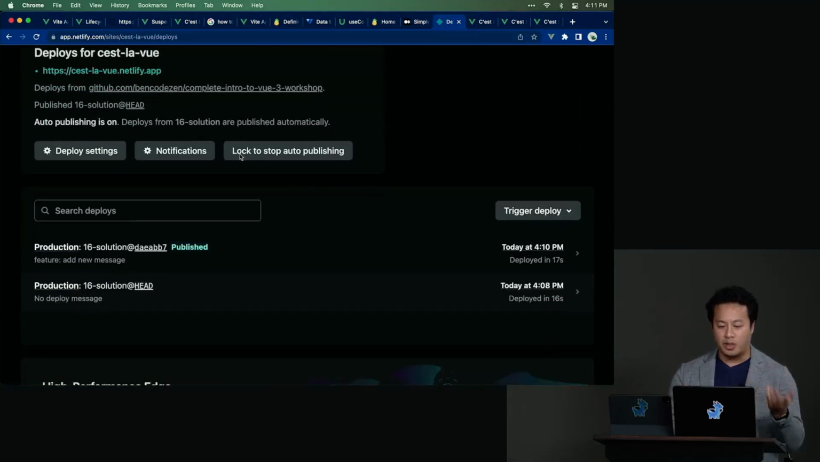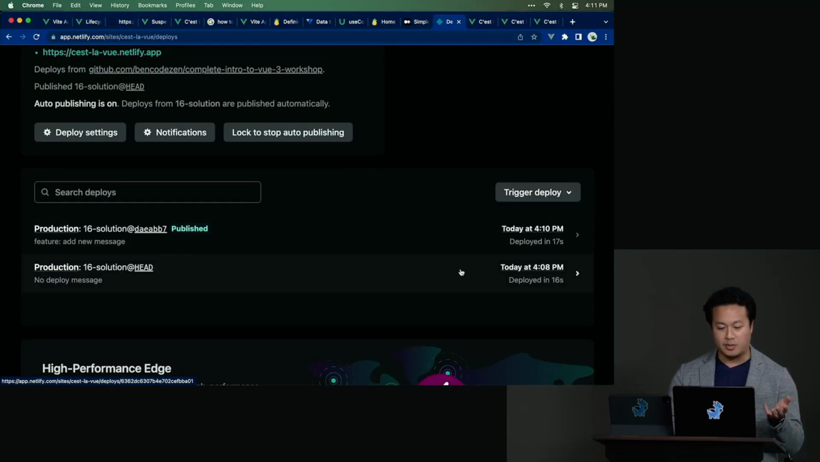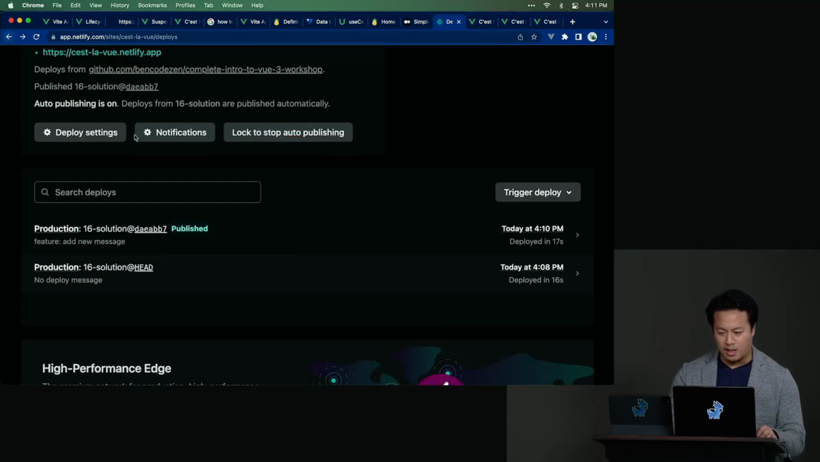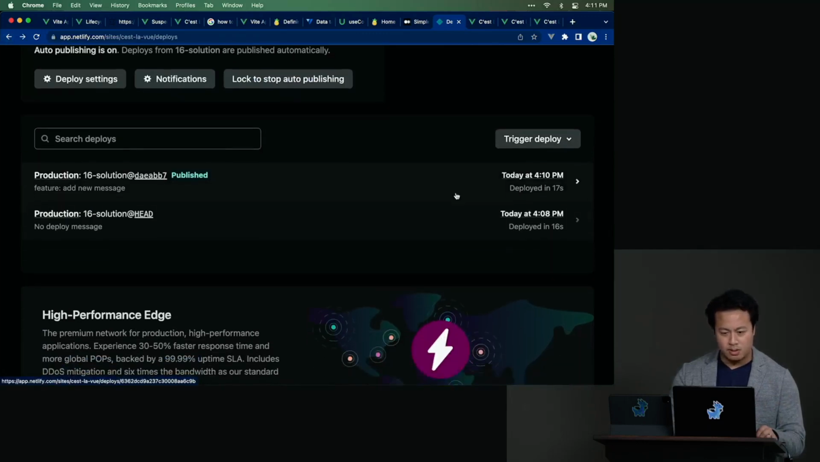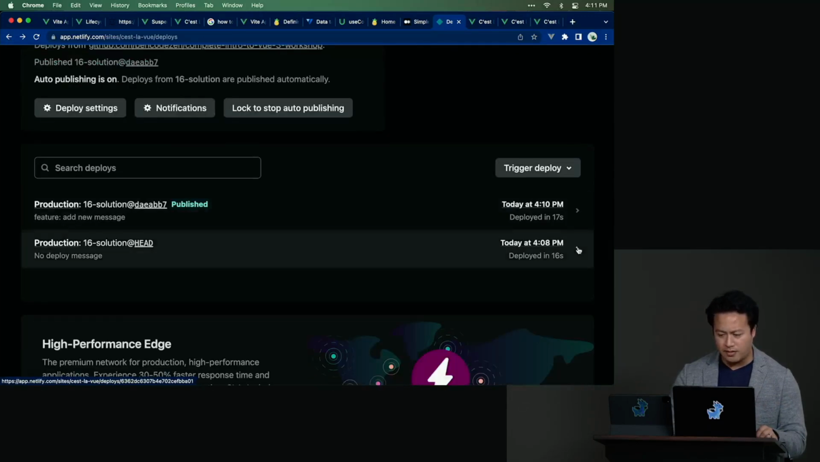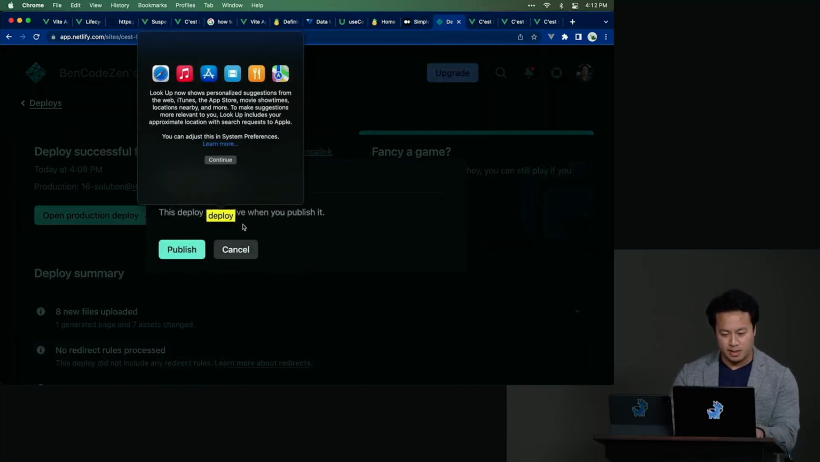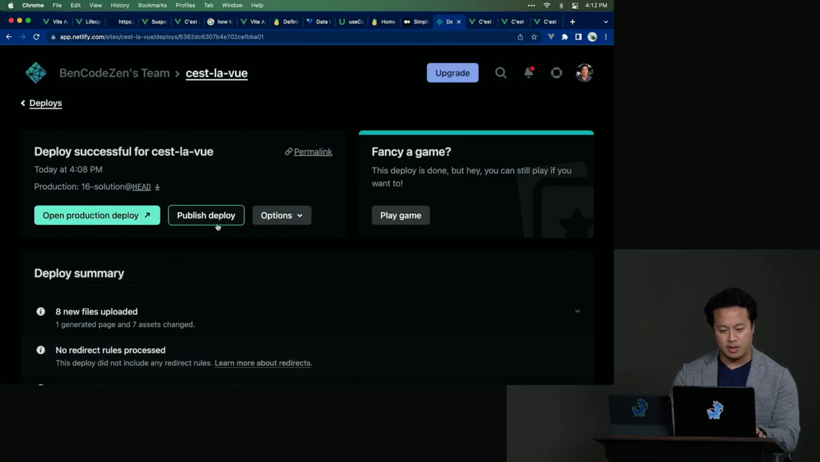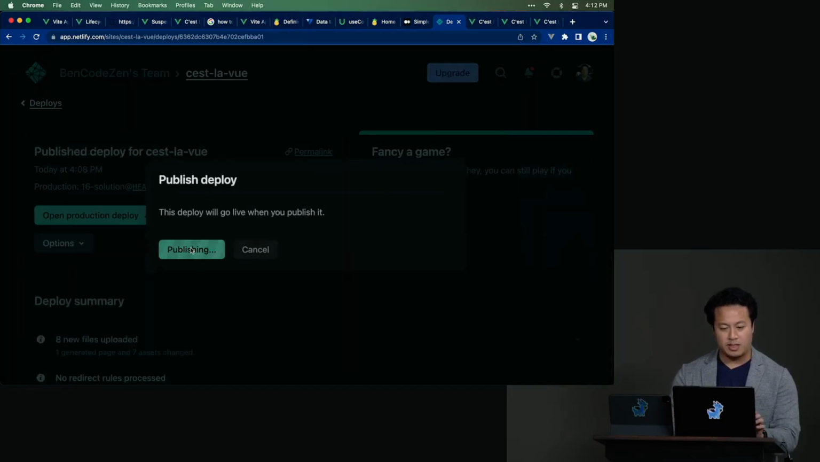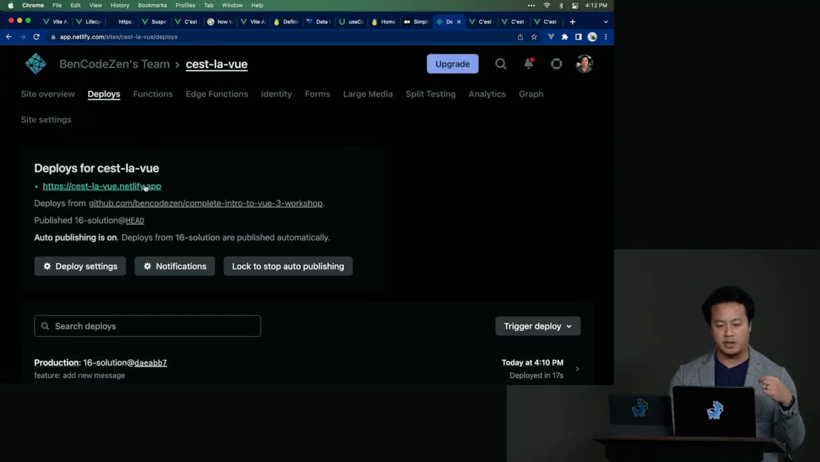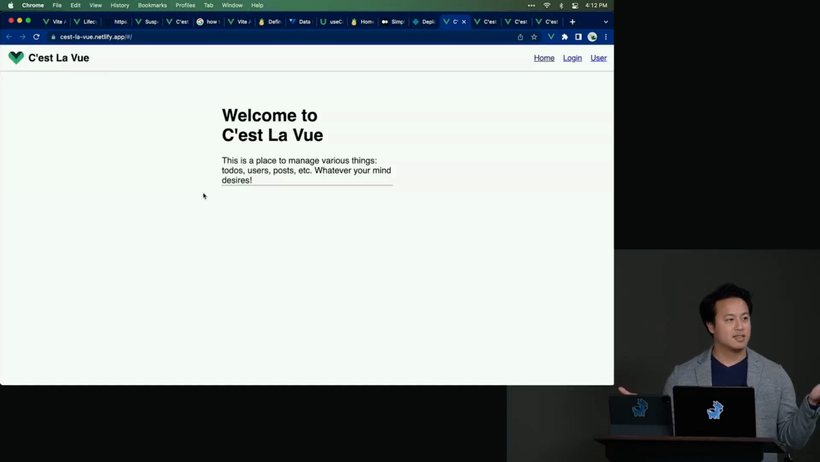But no, what you can do because of the atomic deploy is come in here and say, you know what, we're going to publish this deploy instead. Click Publish Deploy, and we publish it. What you'll see now is that it's switched from the latest commit. And when we go back to our URL, voila.